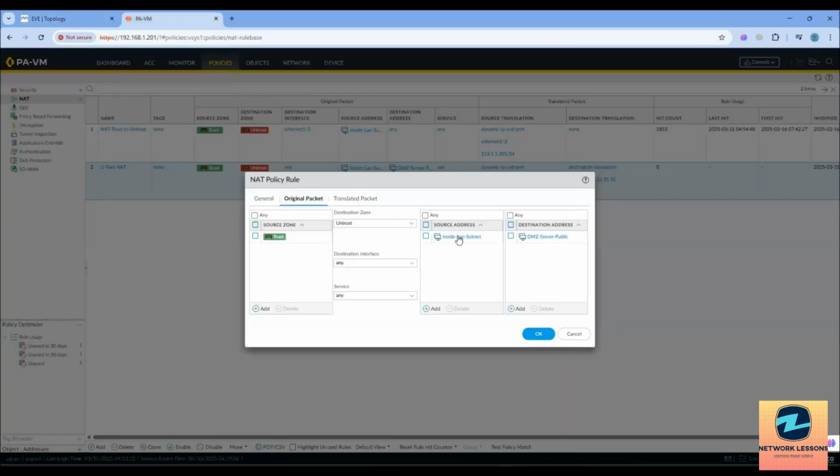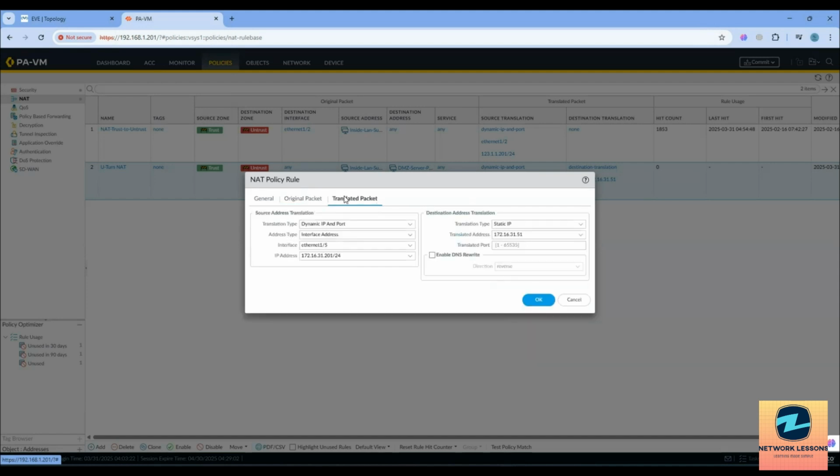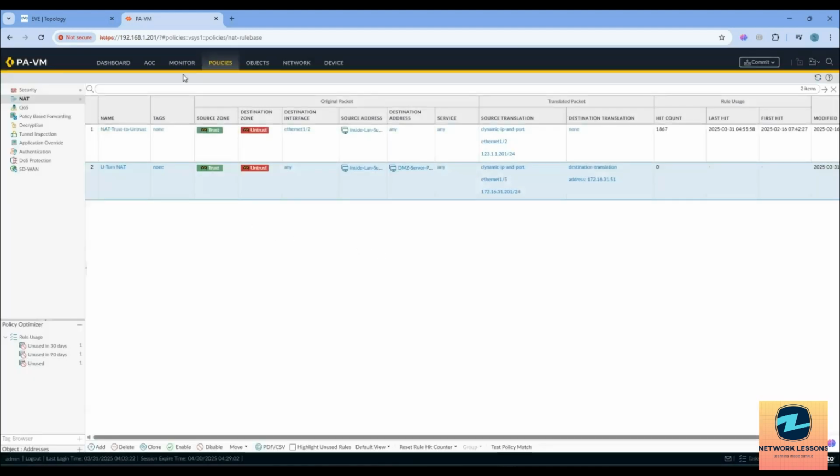Now here, this is fine. I'm specifying my source, which is the LAN subnet. I can specify the particular Windows PC, I have that Windows PC also here, but let's say the subnet itself for now. Then the DMZ server public IP, which is 123.1.1.5, that is also correct. For the translated IP, I am translating the source to the DMZ IP of the Palo Alto Firewall, and then the destination is going to be my DMZ server private IP. So this is perfectly fine.